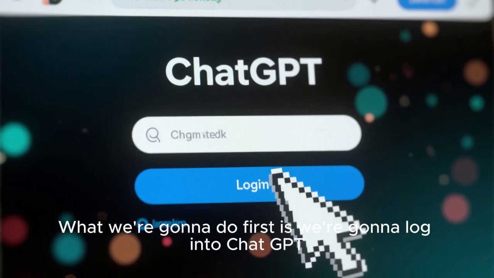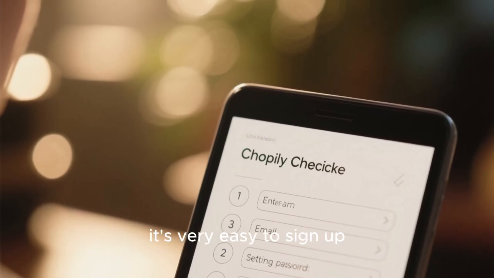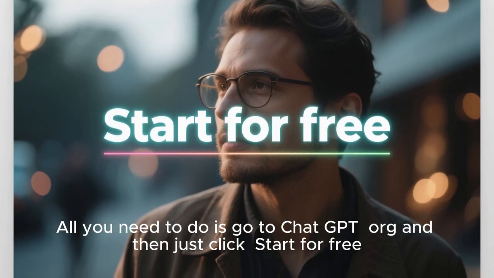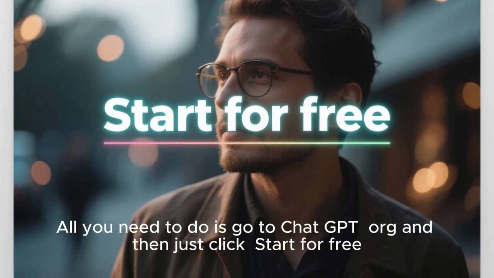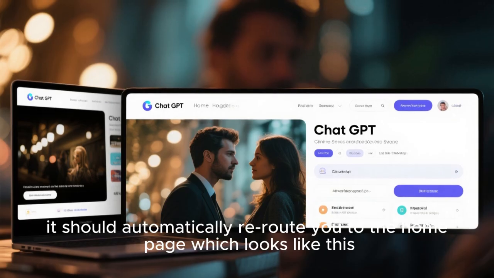What we're gonna do first is we're gonna log into ChatGPT. Now if you don't have an account, it's very easy to sign up. All you need to do is go to ChatGPT, then just click Start for free. Once you're signed up, it should automatically reroute you to the home page, which looks like this.